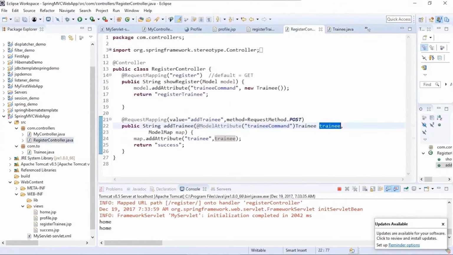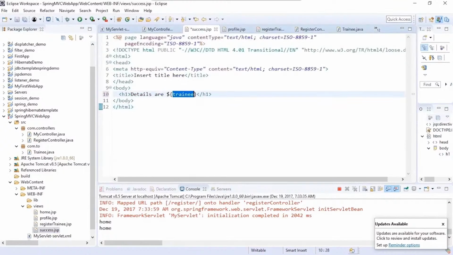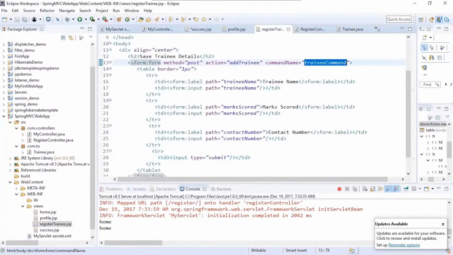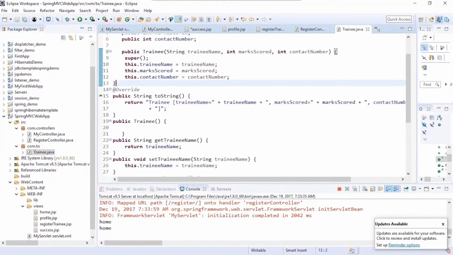The register controller, as we saw, has two maps, a register function that returns register trainee.jsp, maps to the attribute trainee command, and an add trainee map that accepts the trainee object along with the scope, the model map, which passes data between the controller and the view. We are adding attribute trainee and we return success. Okay, so if I go to the success.jsp, we are printing the trainee object. If you look at the register trainee, here you see the command name that we are trapping and trainee name, marks code, contact number, which map to the fields that we have in the model class or the entity class, which is the trainee itself.